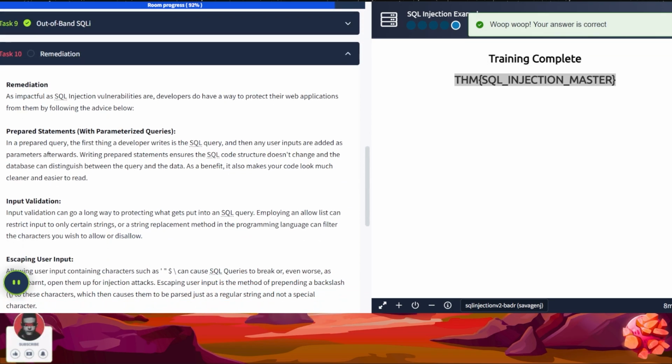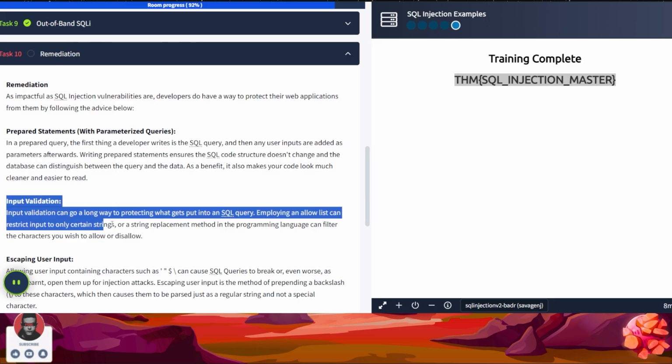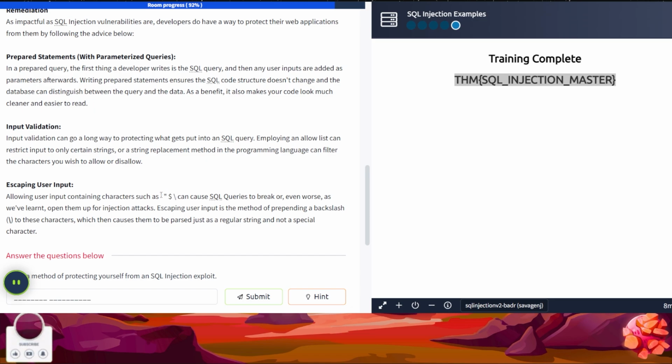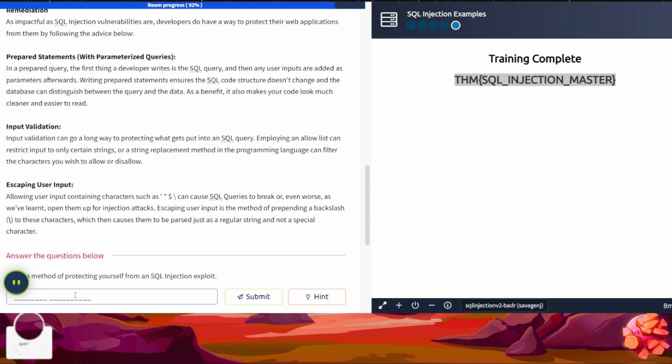So, to protect against impactful SQL injection vulnerabilities, developers have to protect them: prepared statements with parameterized queries, input validation, escaping user input. These are some methods for developers to stay safe from SQL injection. Name a method for protecting yourself from SQL injection. Something like, we will write prepared statements. I'm just blind guessing this.